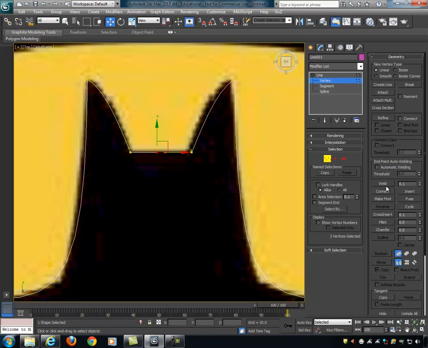So weld works based on a threshold, and the default threshold for the weld tool is 0.1. So I want to show you what happens if I just select these two verts and I click weld. Look what happens. Nothing. All right? I can hit that as many times as I want. Nothing's going to happen. And the reason for that is because that threshold, 0.1, is too small.